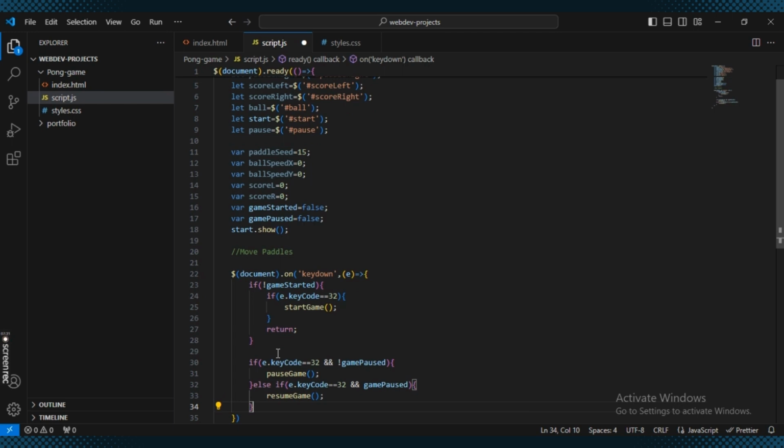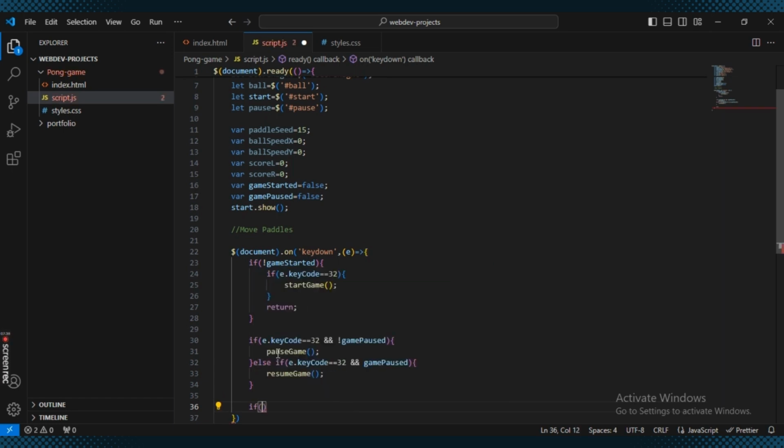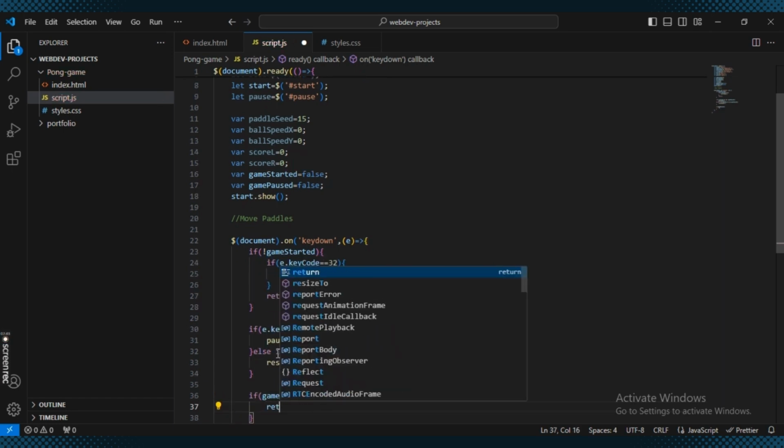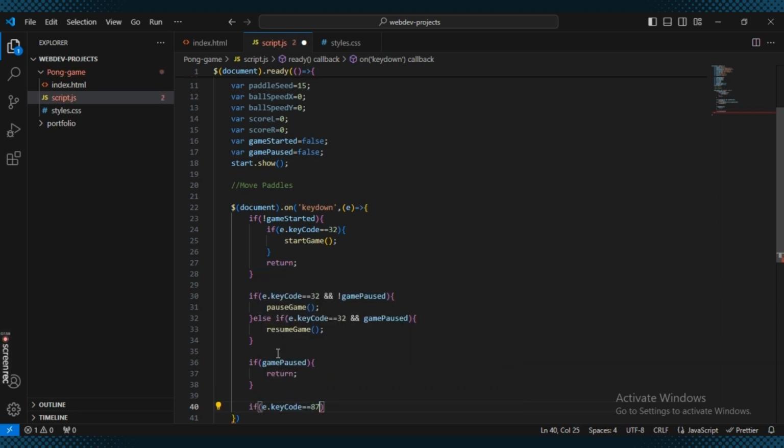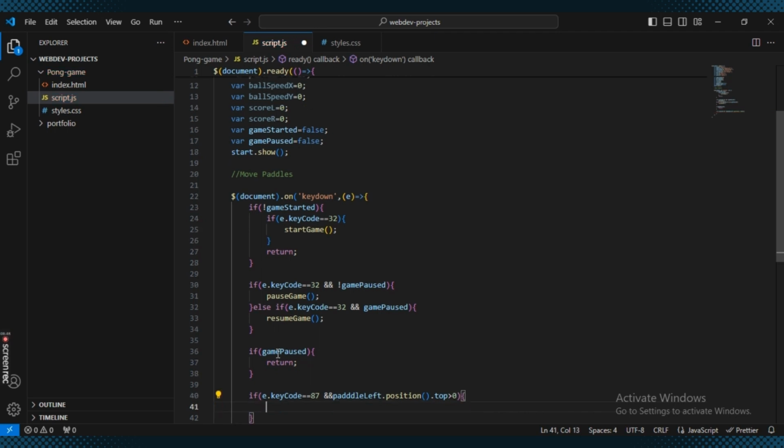Now we have to check for key code 87, which denotes the W key on the keyboard. Put an if check to verify the key press. Also check if the left paddle's top position is greater than 0. If the condition matches, then set the new top position by subtracting the paddle speed. This portion is critical, so try not to mess with the spelling or any value, else the outcome may cause issues.